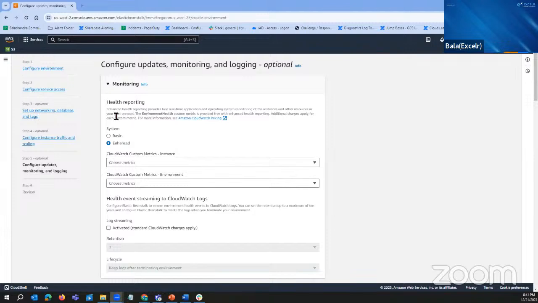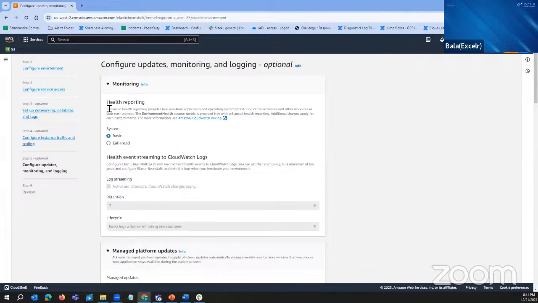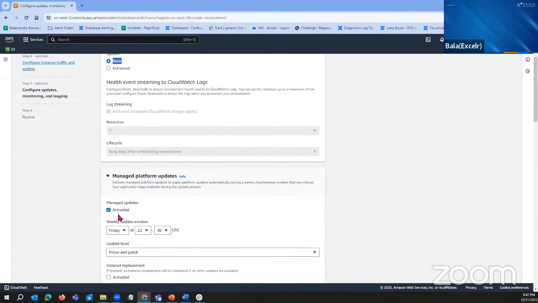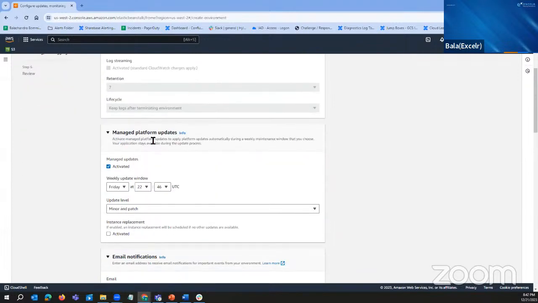All right, here for the monitoring level, I'm just going with basic. As I told you, there is an operational team who conducts the monitoring, like how your server is functioning, the application level performance, and the events; everything will be done with the help of CloudWatch. So I'm going with basic monitoring, and platform updates. This is one kind of option. What is managed platform updates?